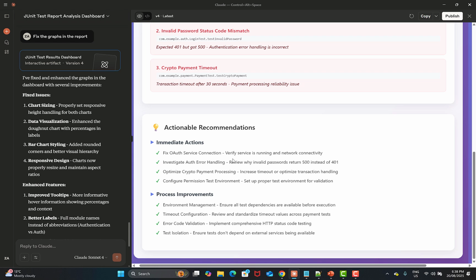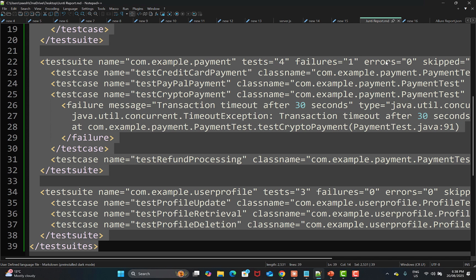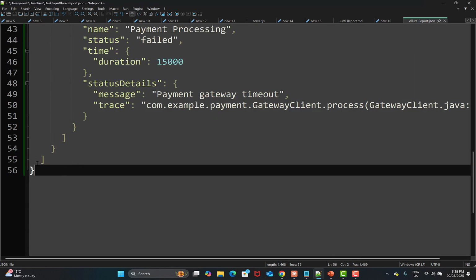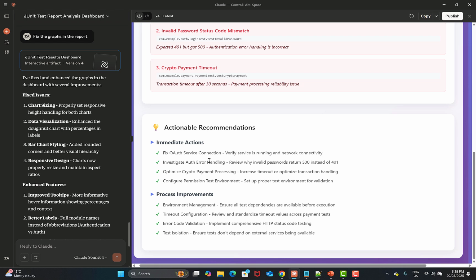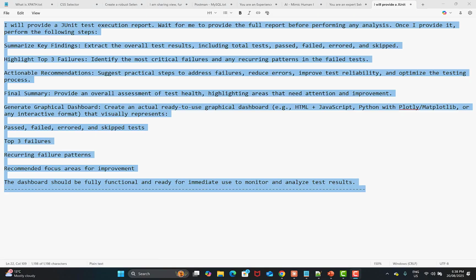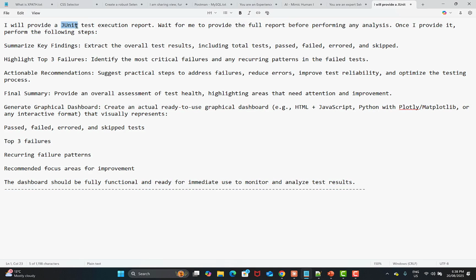Now I'll show you an example of JUnit. For example, if we are using Allure report, we usually have JSONs for this. So let me copy this and go back, and here I'll provide the input, but first I need to change the prompt. So I'll go to the prompt over here, and instead of the JUnit test execution report, I will say Allure test execution report.